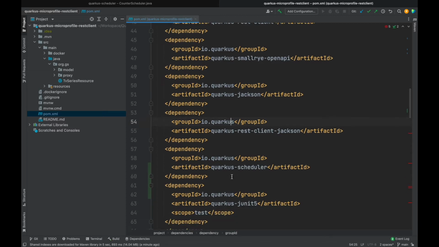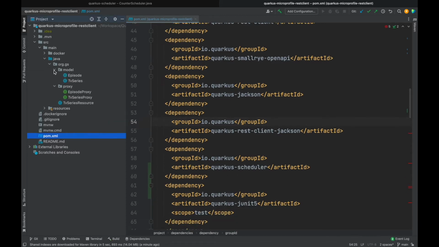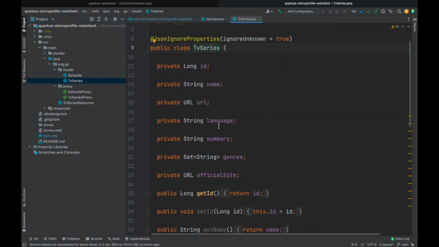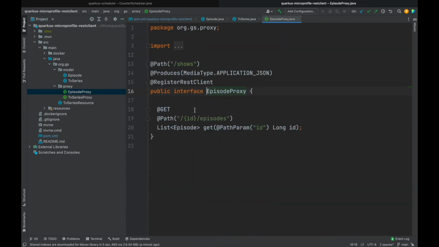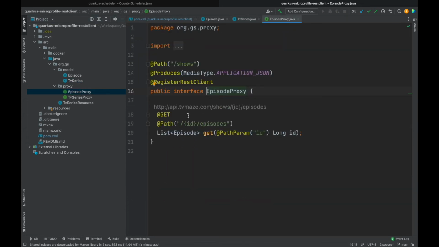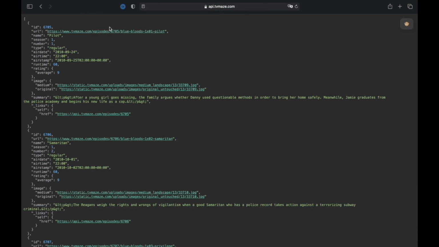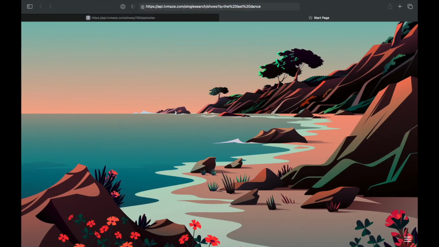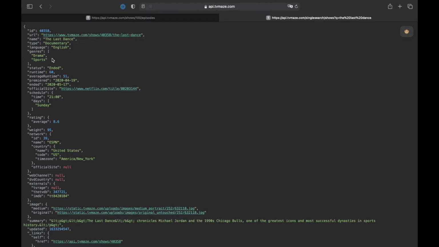In this project, we have two Java beans that represent the TV series and episode, and two proxy Java classes to call an external service to fetch the information about a TV series and the list of episodes. This external service is api.tvmaze.com. Let's try to call the REST endpoint to fetch the list of episodes related to the TV series CentOS. Let's try the other REST endpoint to fetch the information about a specific TV series, like, for example, The Last Dance.